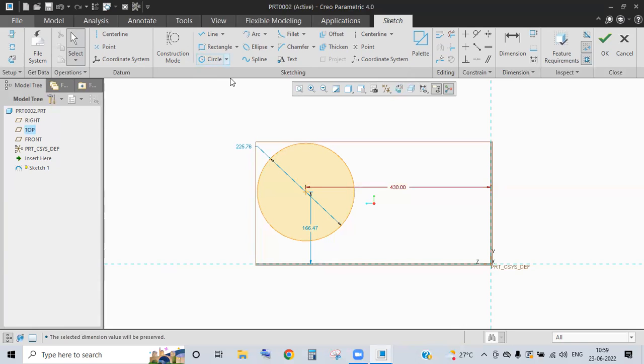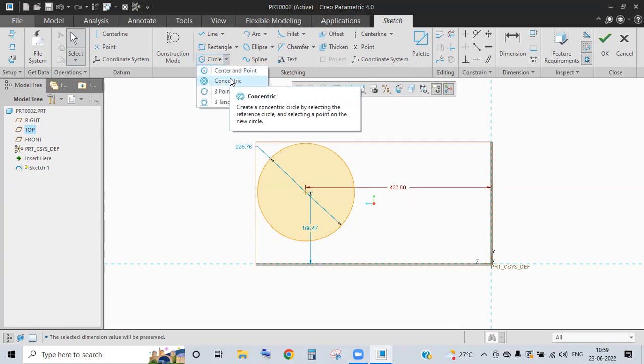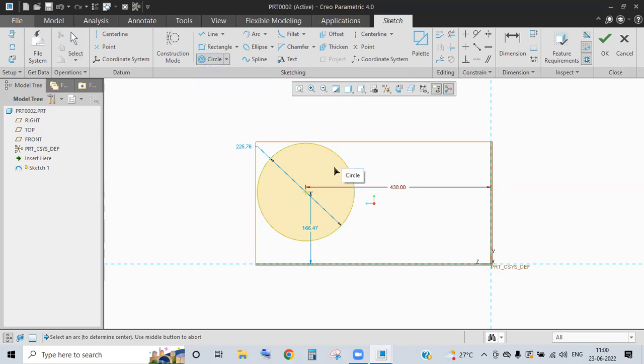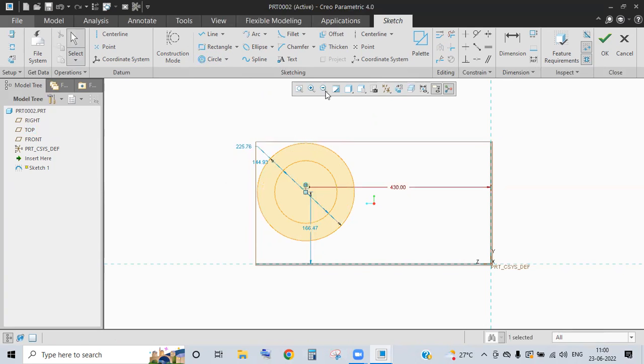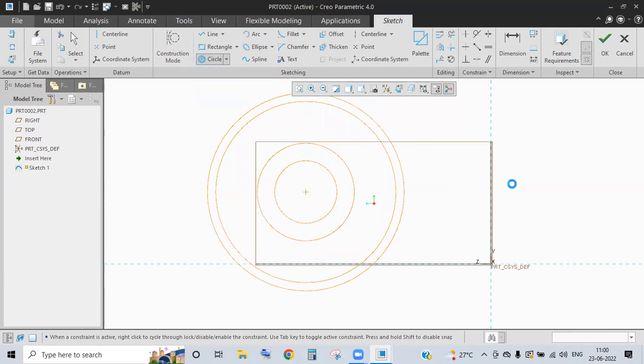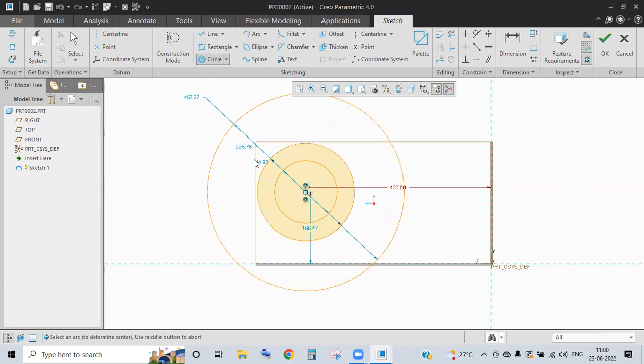After that we have concentric circle over here. For a concentric circle you should have another circle, then only it will be concentric. I'll be selecting concentric circle, and if you click the middle mouse button, automatically you'll get those dimensions.